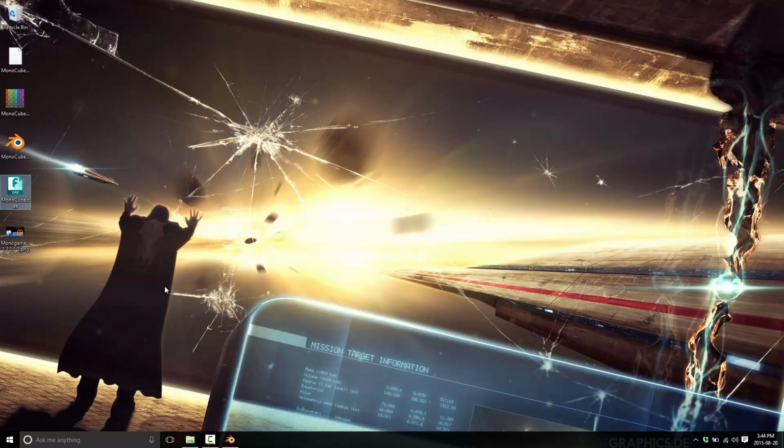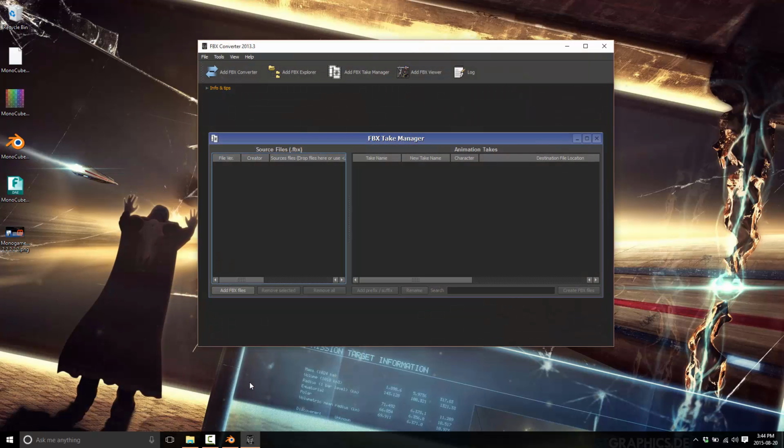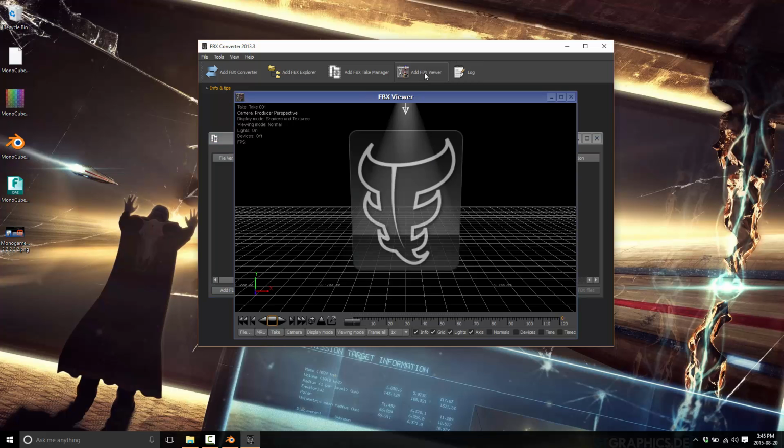And if you go to search for FBX Converter, and its version 2013.3 is the most recent version, and this is something that Autodesk makes available as a free download. Just go ahead and download it. It's available for Windows and Mac, and it is this guy. And this is a converter, but it's also got a viewer built in, so we can see how our texture actually looks. So just go over here and say Add FBX Viewer. The first time it might download it for you, but then it's up and ready to go.